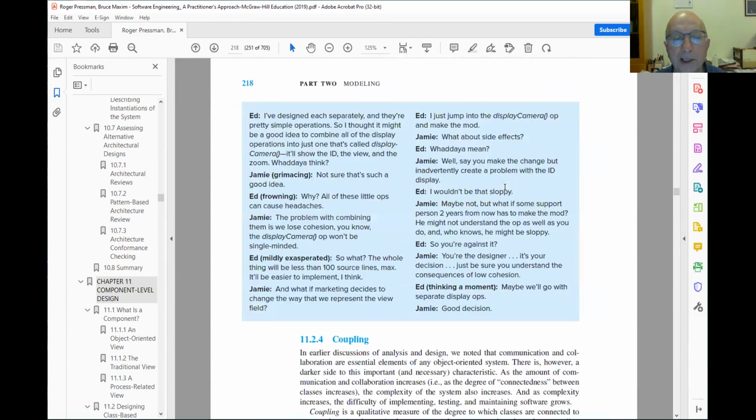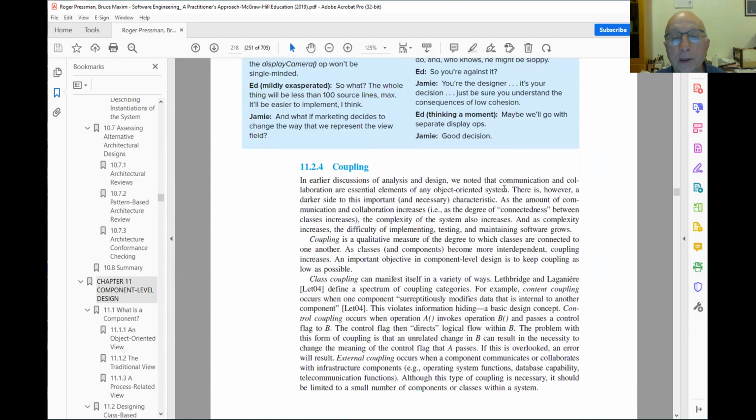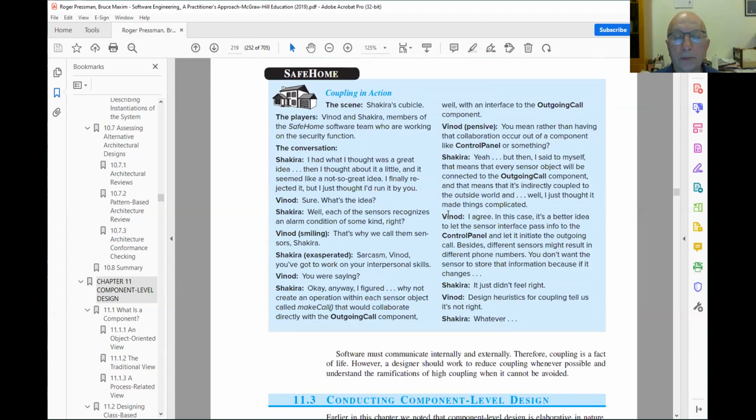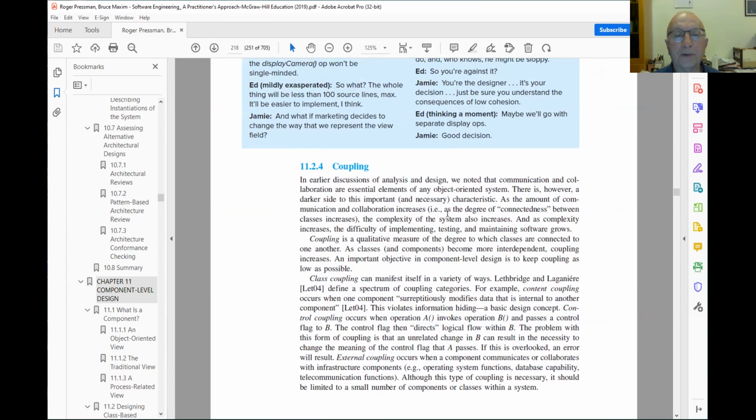Our book gives a set of examples. The related principle is coupling, of course. So cohesion and coupling are usually discussed in the same discussion, in the same discourse. Coupling is the interrelationship between components. Okay, so again, coupling can take place at different levels. Coupling between components, coupling between classes.